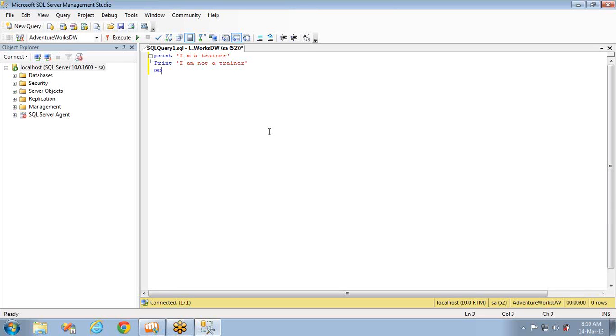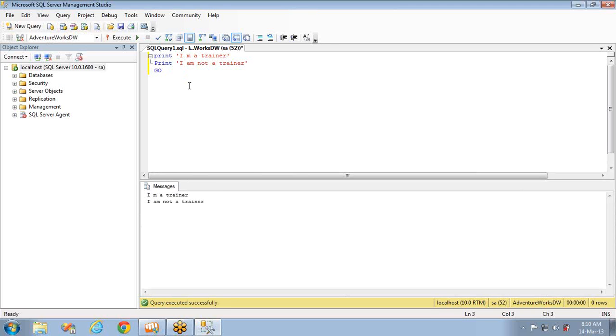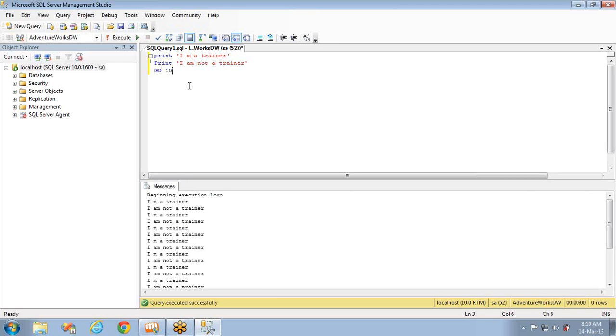People generally use GO to separate statements. Whenever they are creating a table and inserting into the table at the same time, they need this terminator, the GO statement, between the create table and the insert. To execute this, the first two will be executed as one batch, and if I give 2 after this GO, the same thing will loop through 2 times. If I give 10, you can see the same execution loop: I am a trainer, I am not a trainer, and so on, 10 times.